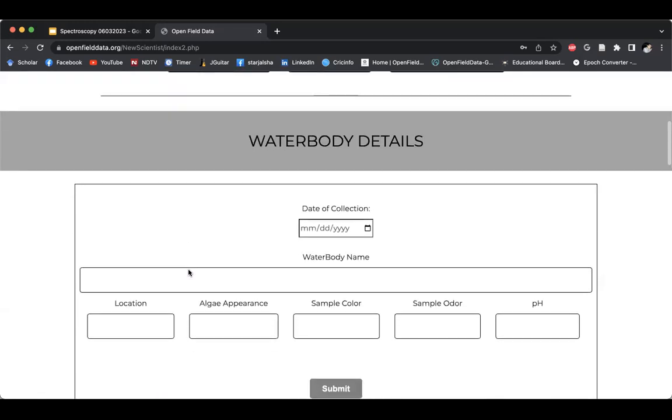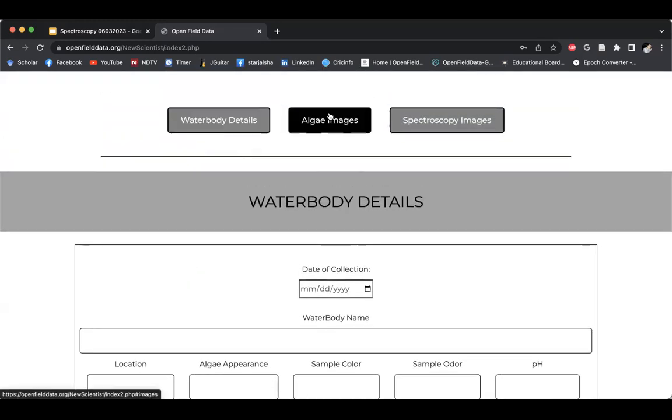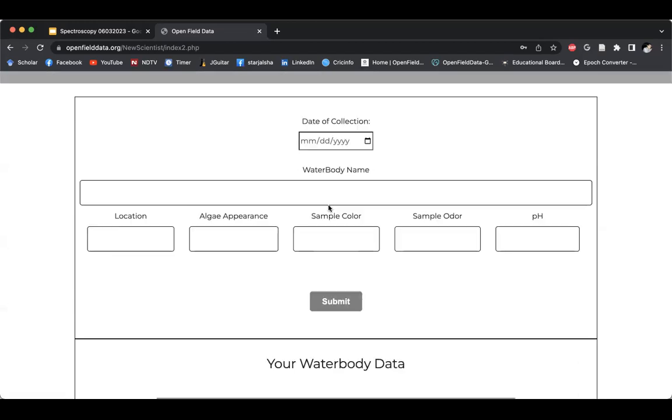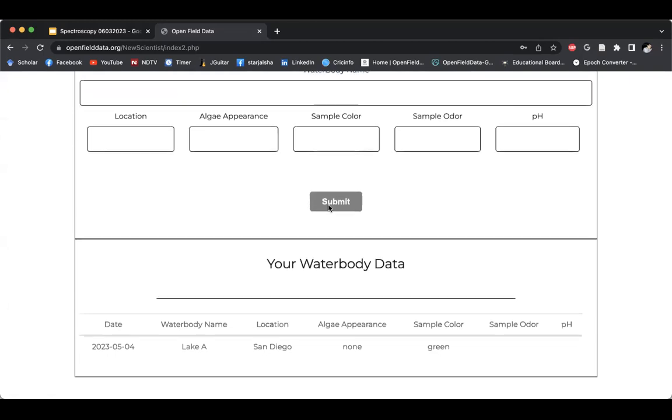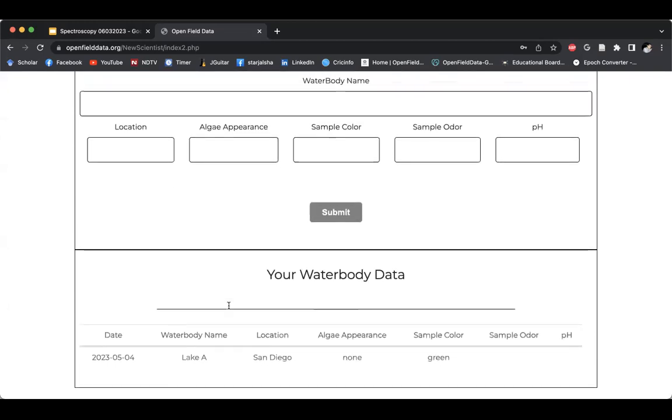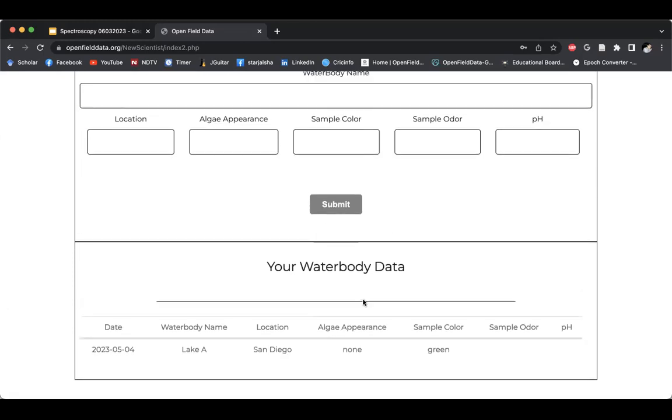First, there are three sections: water body details, algal images, and spectroscopy images. First is the water body details. You don't necessarily have to submit something here, but say you want to document what lake you're observing, and if there's any interesting appearance that you want, you can say it.